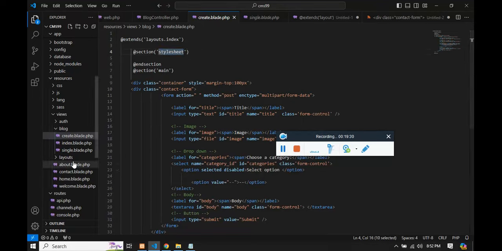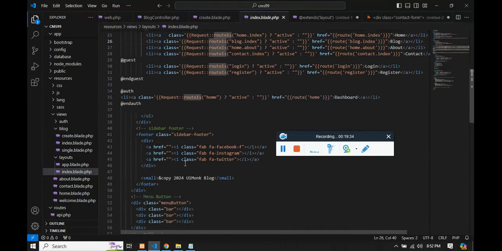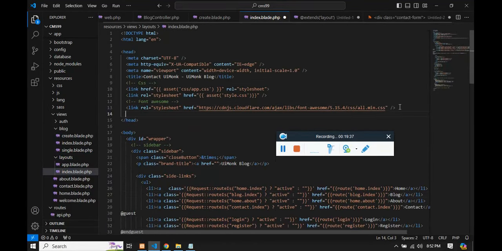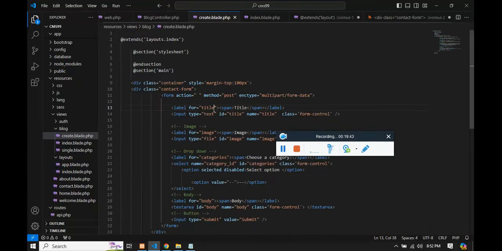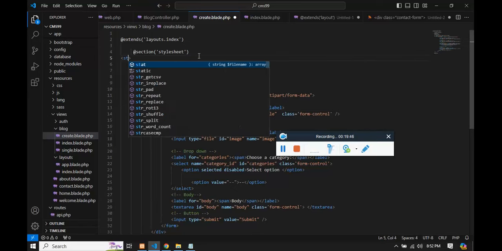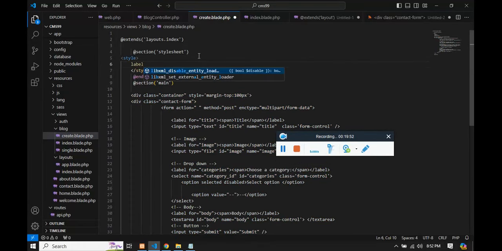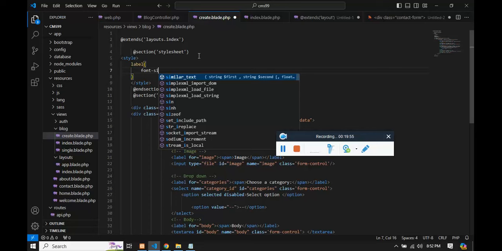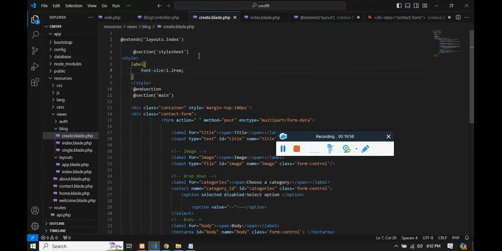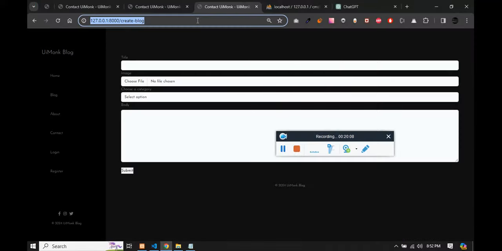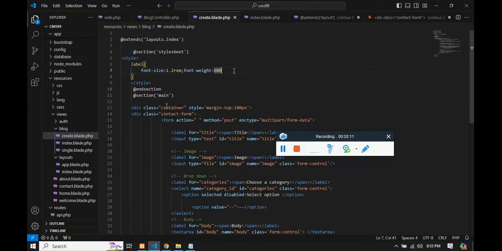And don't forget, in the index file, in the head tag, you can create @yield the style sheet. Now create a style attribute of HTML, and here the label should have font size of 1.2 rem and font weight of 600. Let's just see. And we can have margin top of 1 rem.